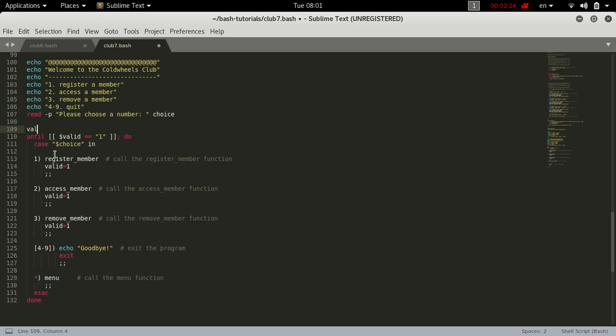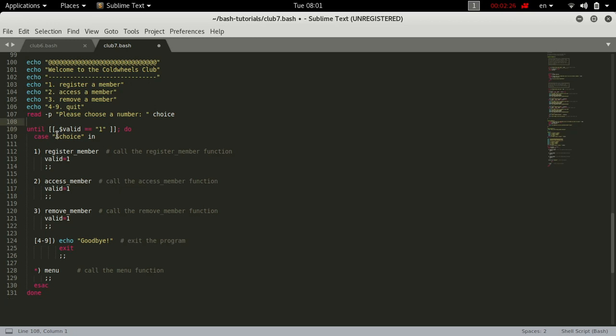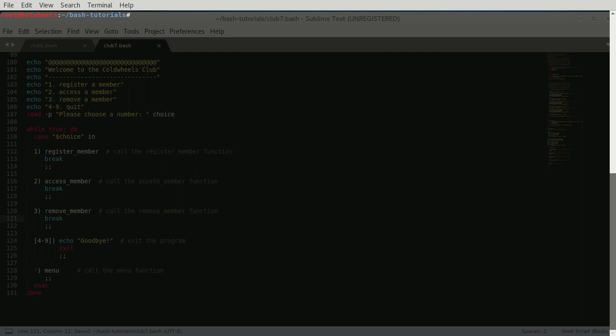Now, another thing is that since this is not really the job of until loops here, we're going to use while true instead of the valid variable and until loops, since it makes things easier. We don't really have to use the until anyway. We're going to break using the normal breaks once again, and then bash club, and it says welcome to the Cold Wheels club.